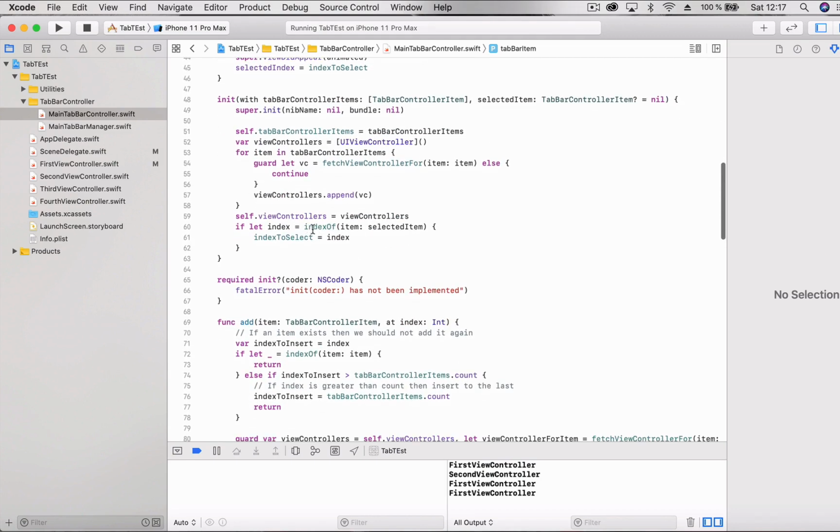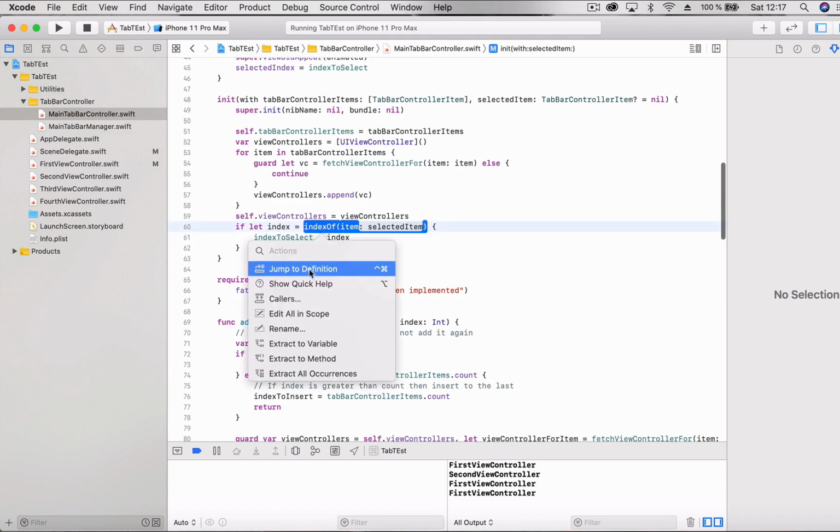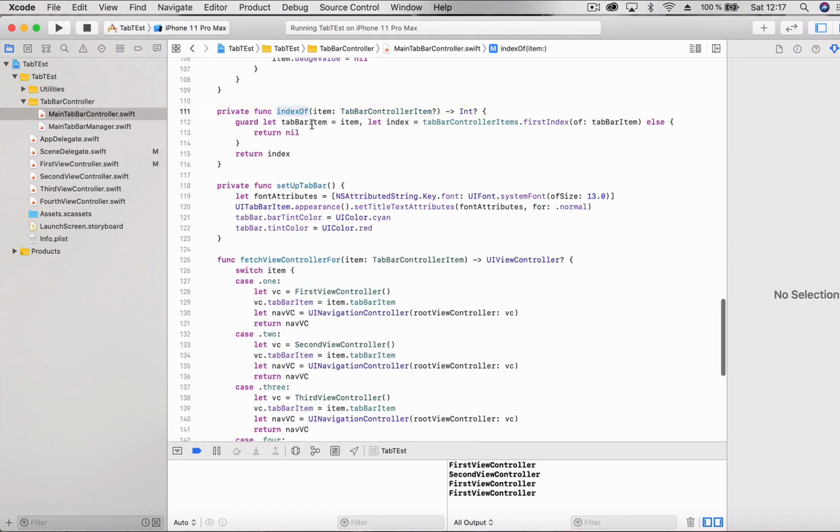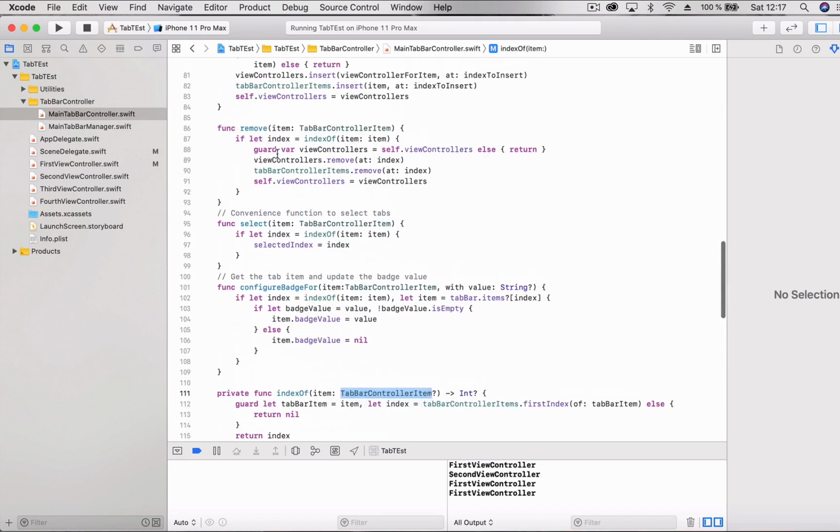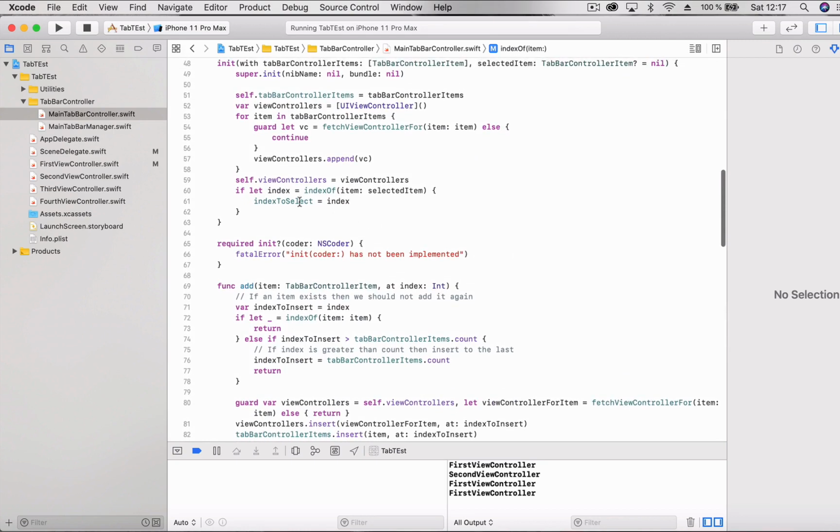Then I have a convenience function here which checks, when this tab bar item comes in, what index it currently has in the tab bar controller items. That way I get the index, and the only thing I need to do is set it to the selected index when the tab bar loads.